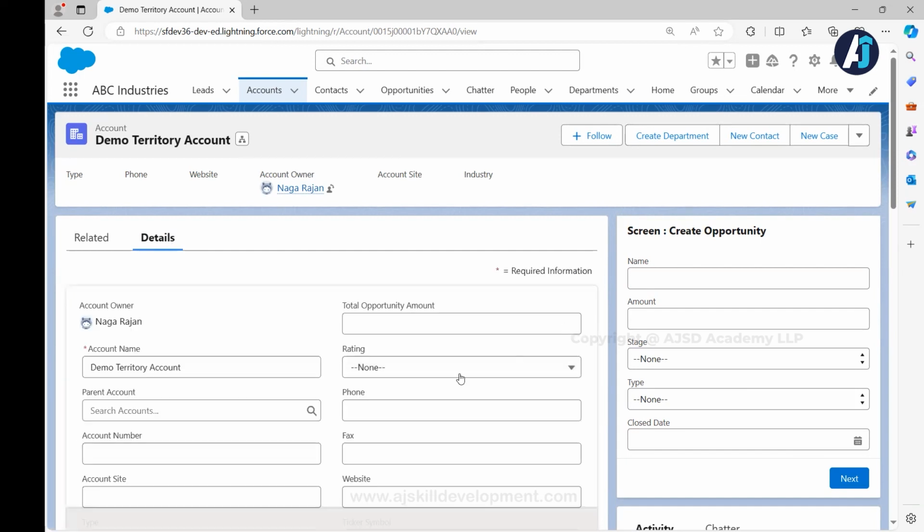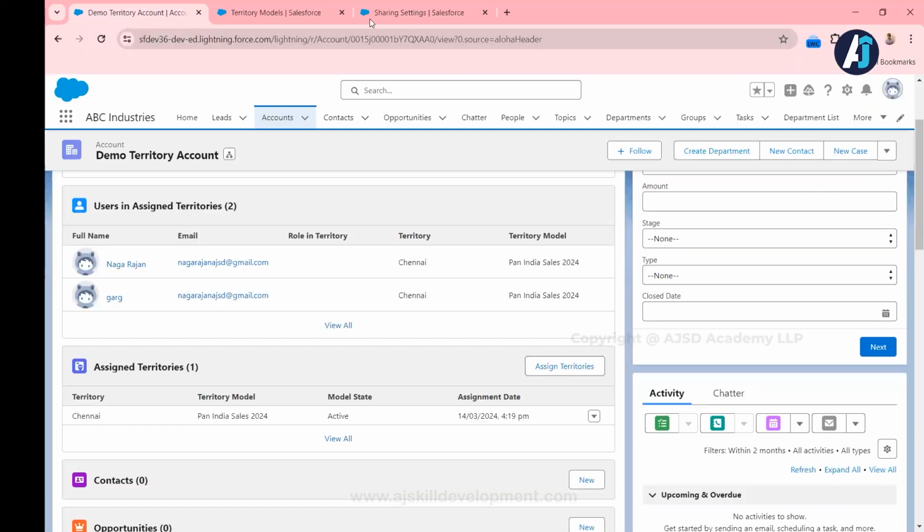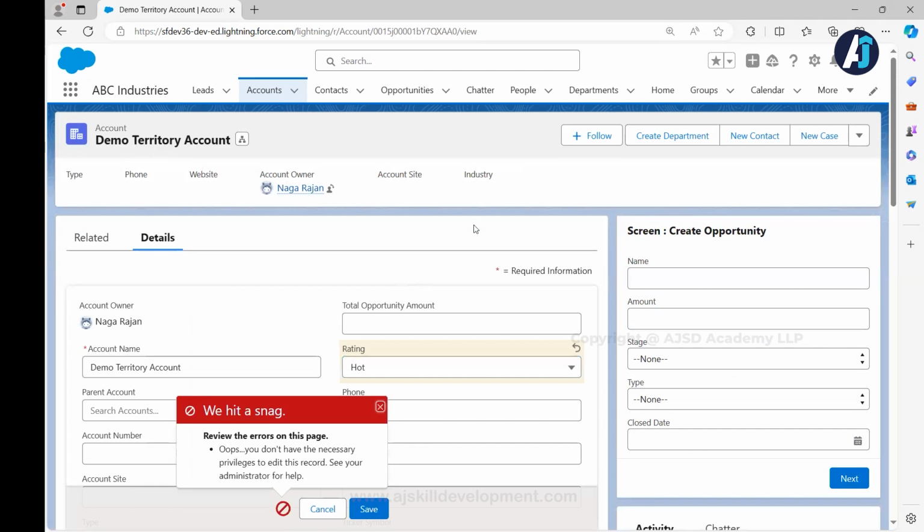Let me try to change this rating field from nothing to hot. Okay, and oops, Garg cannot edit the record. Why can Garg not edit the record? Because if you closely look at the territory model, what is the account access level? Users in this territory can view accounts assigned to the territory. The owner is Naga. Garg is not the owner, but still Garg is able to see this account record because it is assigned to the territory. Garg also belongs to the Chennai territory. So Garg is able to see this record. But will he be able to edit the record? No, because it is controlled by the territory access level. So let me cancel this.